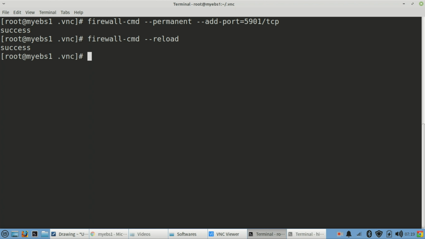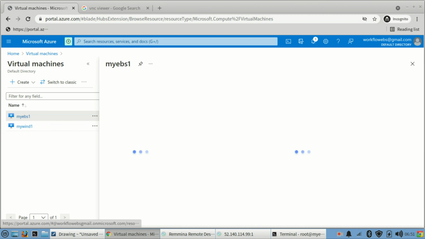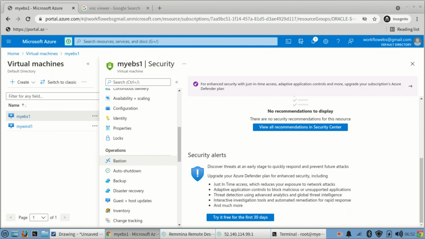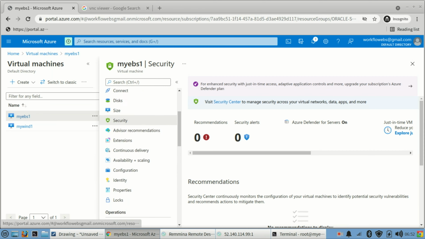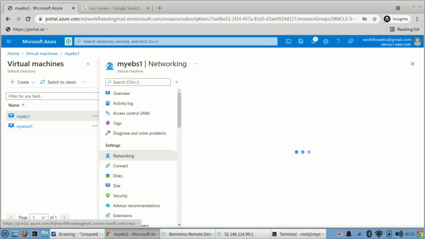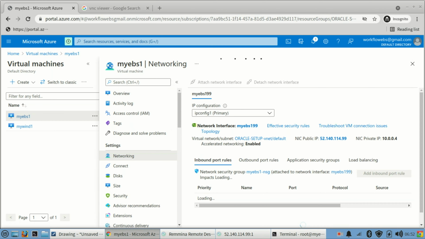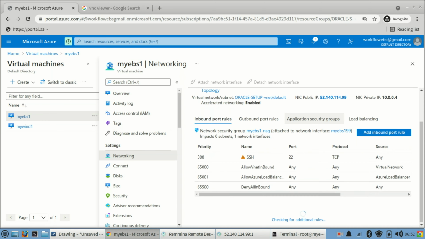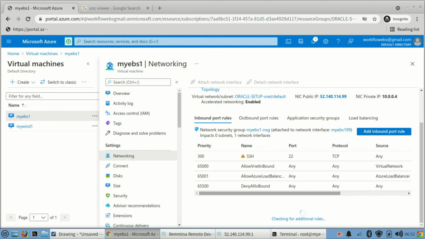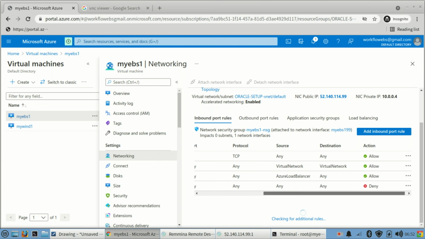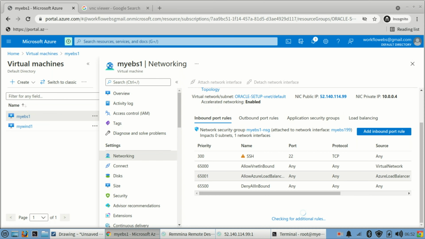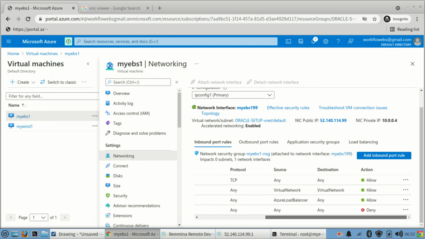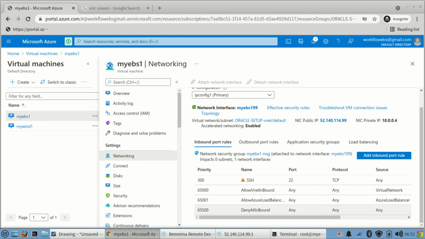Once we have made all these settings, go to your EBS server, whatever is the server, go to your networking. Okay, so if you see the allowed ports, the inbound allowed ports are only 22, and your internal outbound network. Okay, so what I will do, I will add an inbound port.